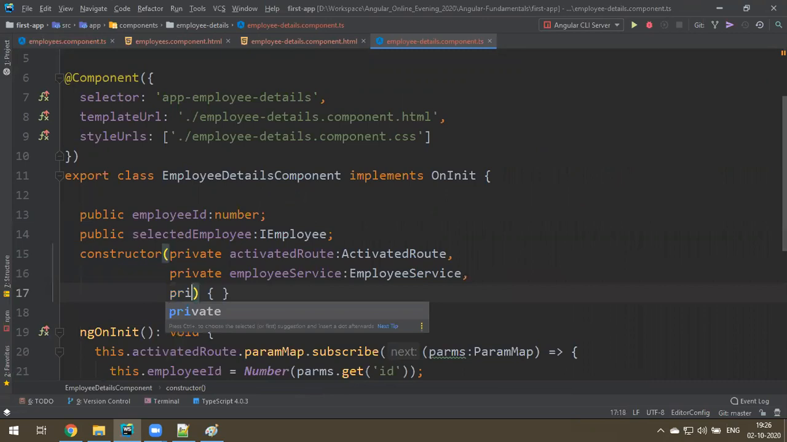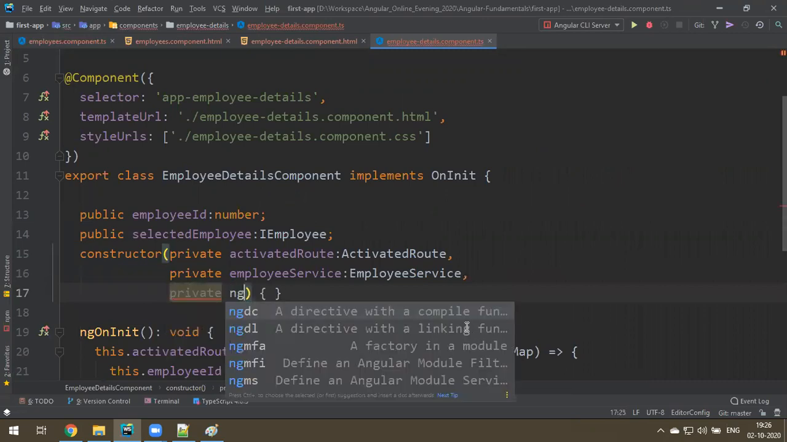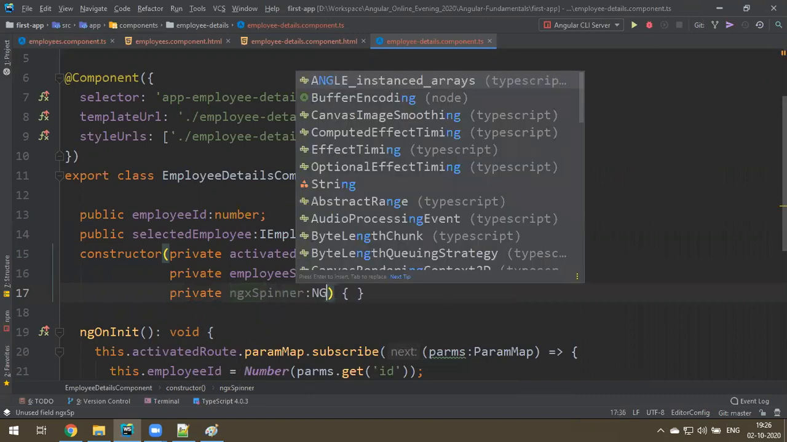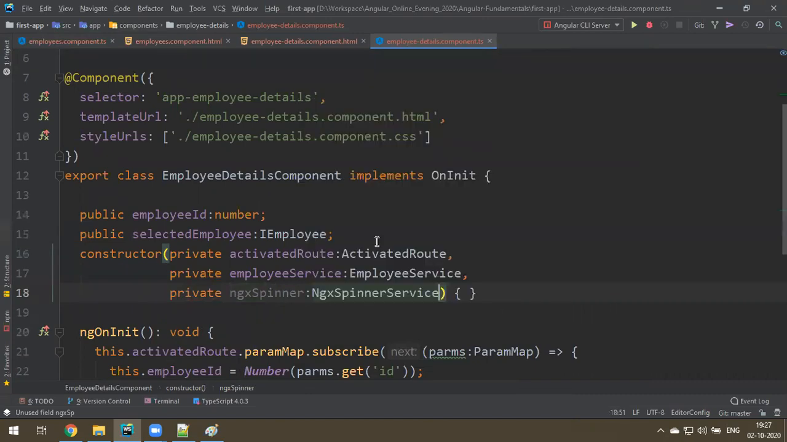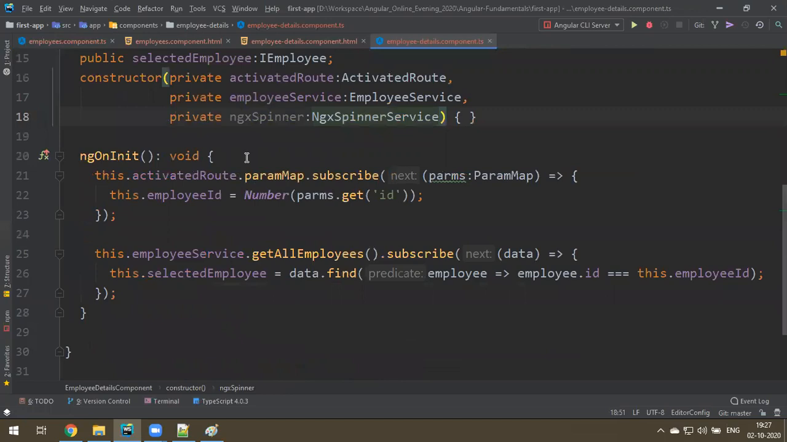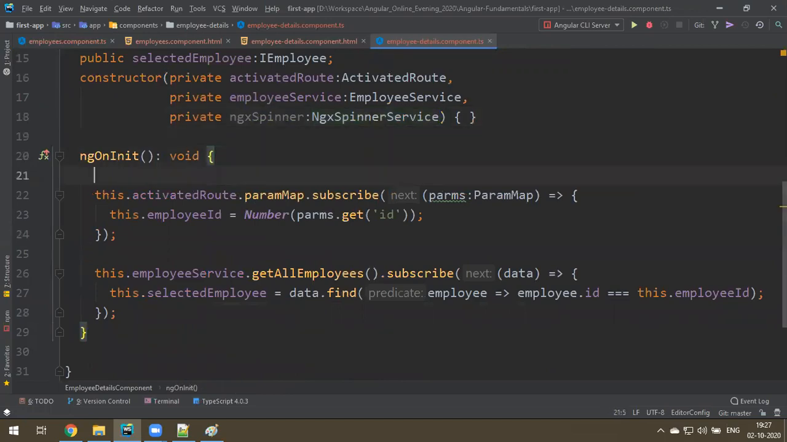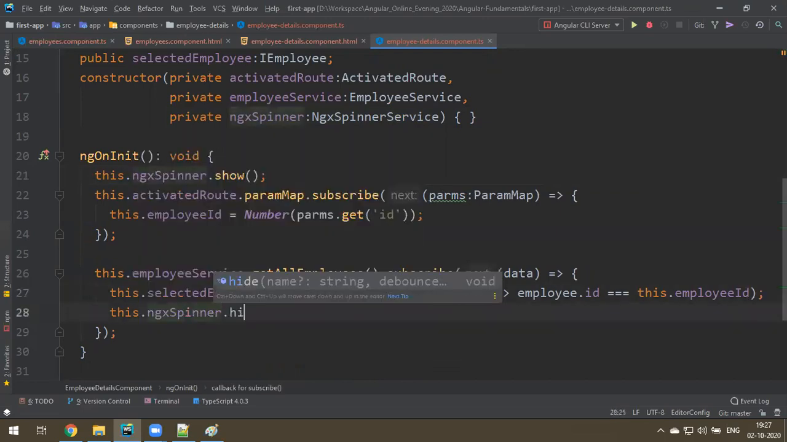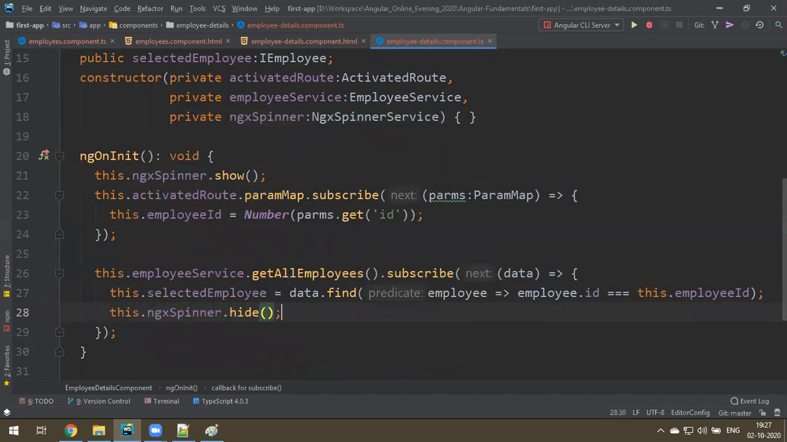Private ngx spinner of type NgxSpinnerService. So when you want, I just write somewhere here, this.ngxSpinner.show, and when you fetch the proper data, once you're done with that, this.ngxSpinner.hide. Then now check.